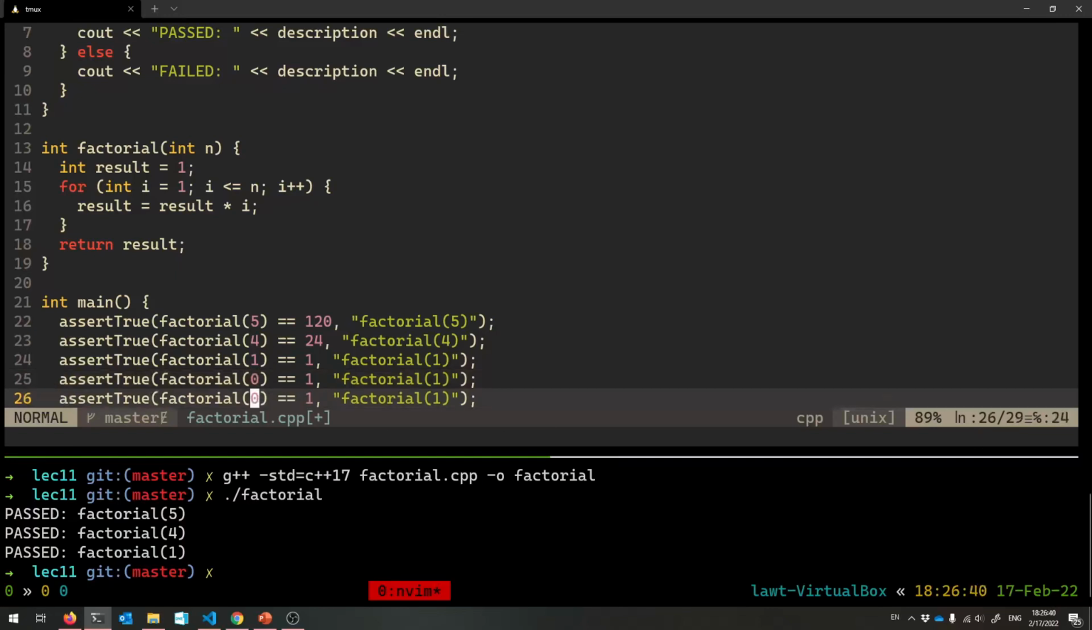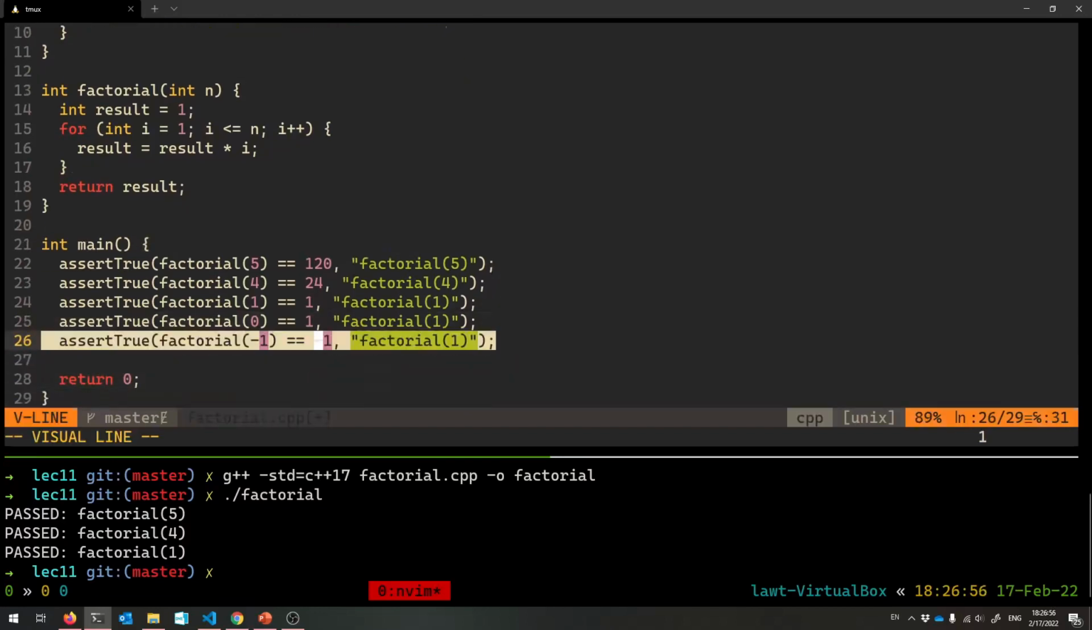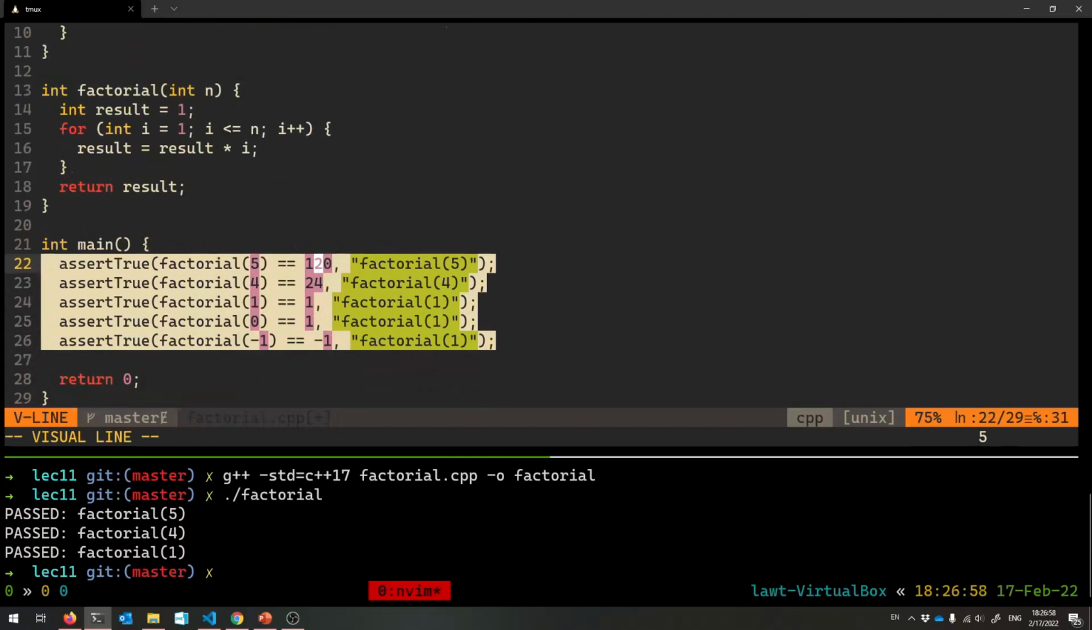What should be the factorial of -1? That's undefined, right? Should we give back something? Maybe we should give back some special answer in that case, like -1, some invalid answer. You see that? That is the kind of thing we have to think about when we make our tests, and that will help us write the correct version of the function too.